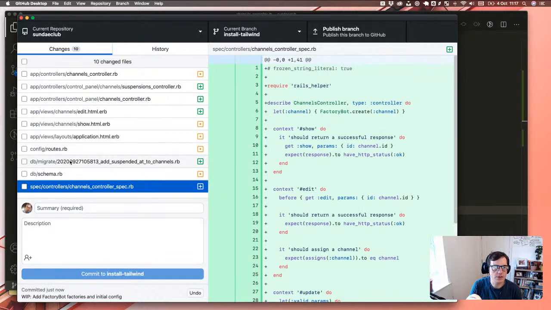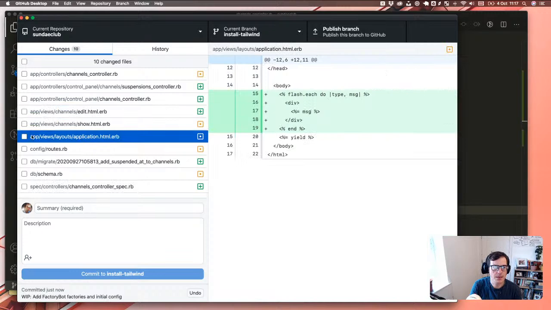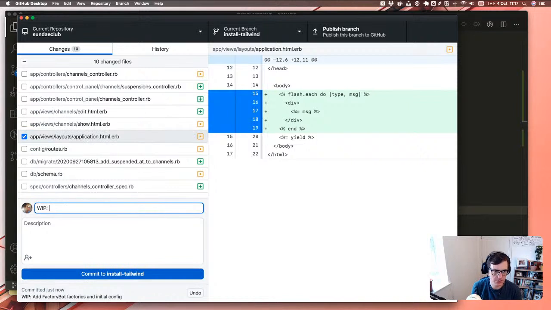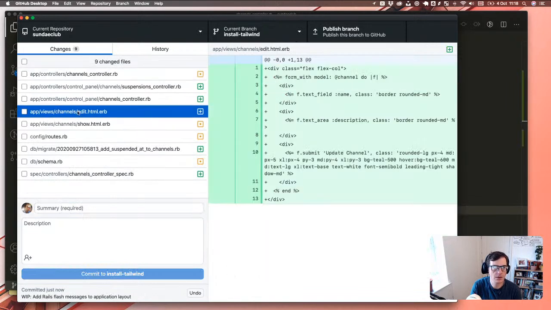I would normally do the controller actions as different commits, each one a different commit. Let's do that as a commit as well. So WIP: add Rails flash messages to application layout. Then we're going to come back and rebase all this. Just separating them out for now.